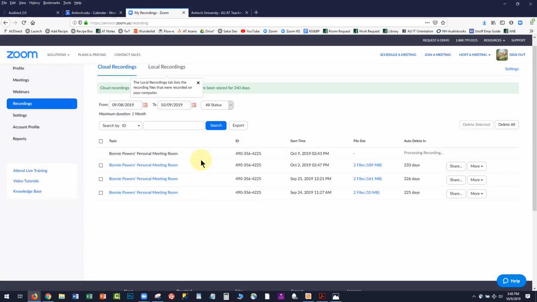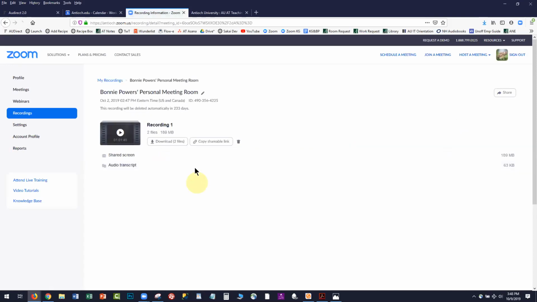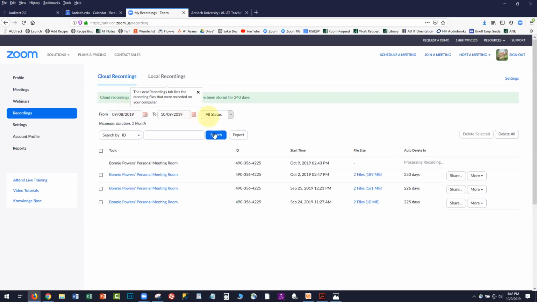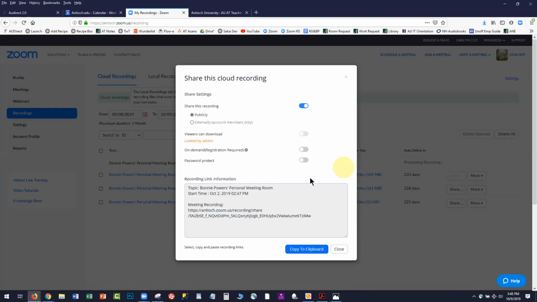And it does sometimes take an hour or something after your class. The longer your video is, the longer it takes, generally speaking, to finish the files. And when I go into here, I can download the shared screen or the audio transcript. Or if I'm back on my recordings page, there's a share link. And this gives you the URL that you can share and just send to someone.